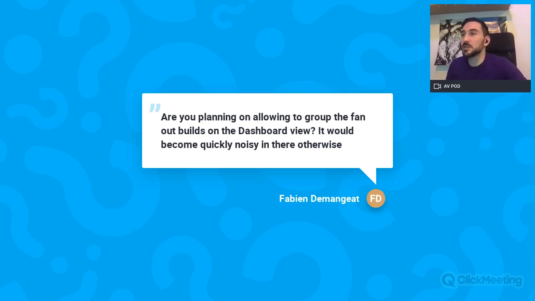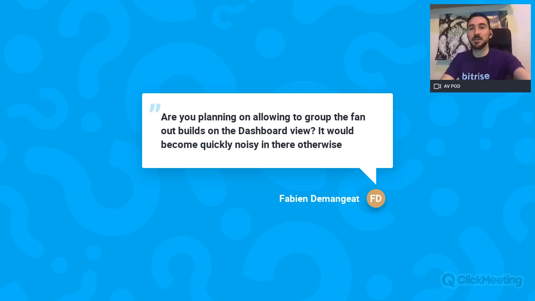Are you planning on allowing to group the fan out builds on the dashboard view? It would become quickly noisy otherwise. Yeah, so currently this implementation of fan out builds is basically manually using the capabilities of the system. We see that lots of people are interested in using fan out builds and speeding up builds this way.